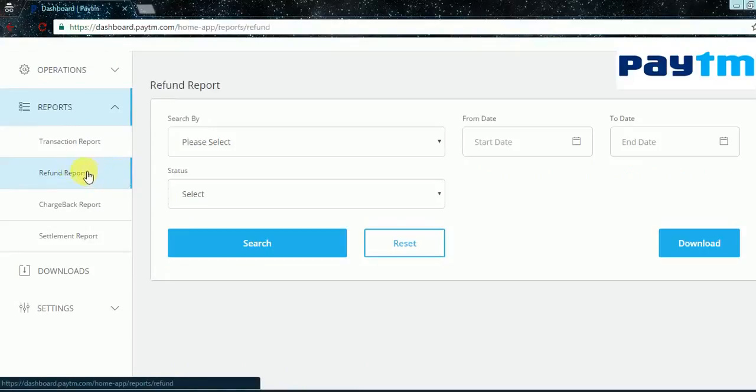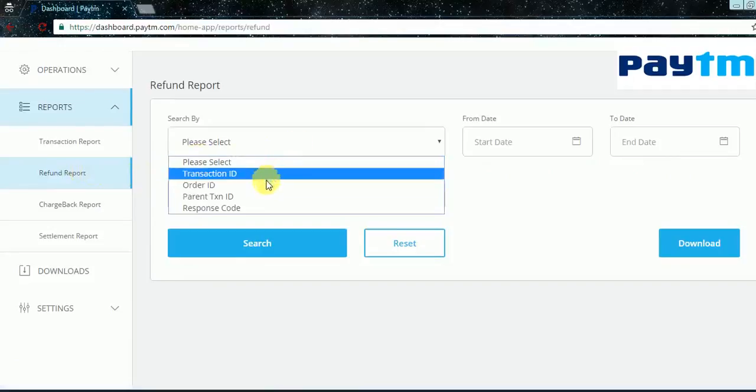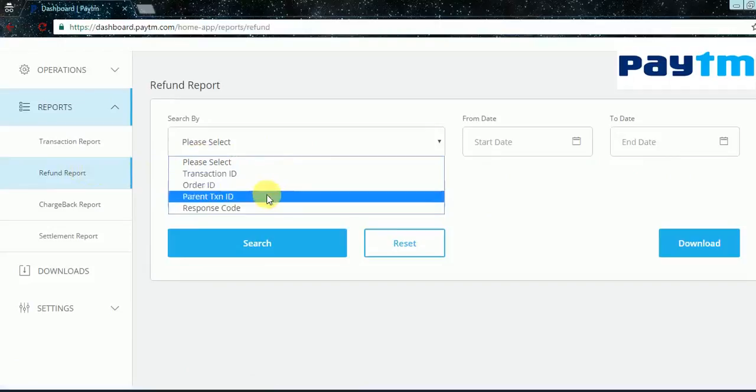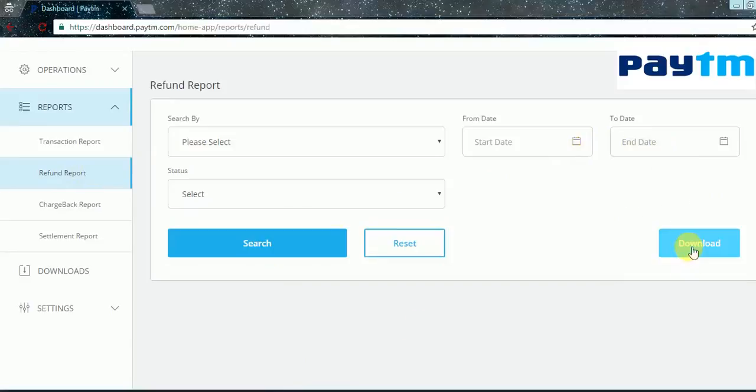So this is inside refund report section. You can select by the transaction ID, order ID, parent transaction ID or the end date here. Again, you can see the refunds for a particular month. You can download the reports from here. It would be downloaded in XLS or .csv format.